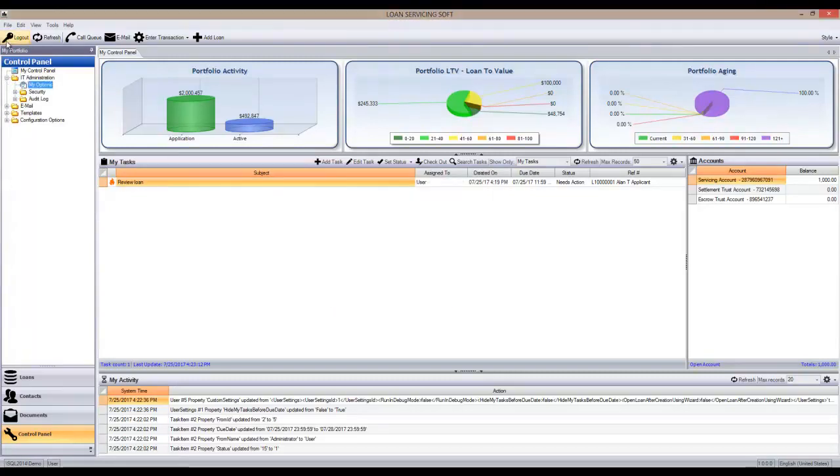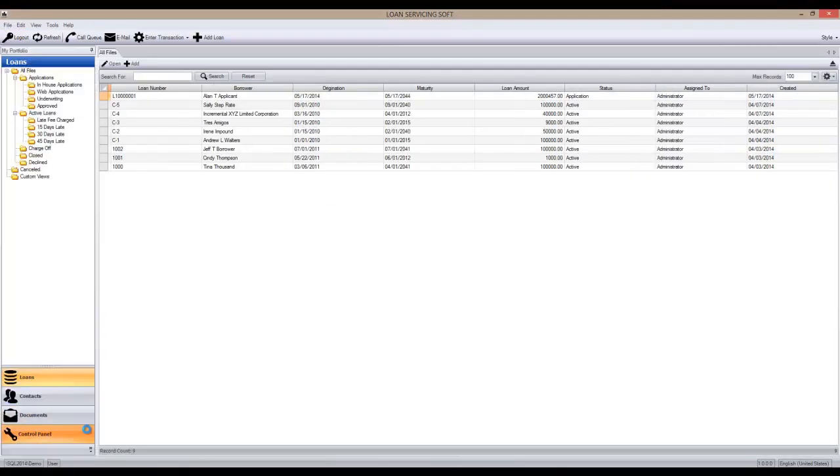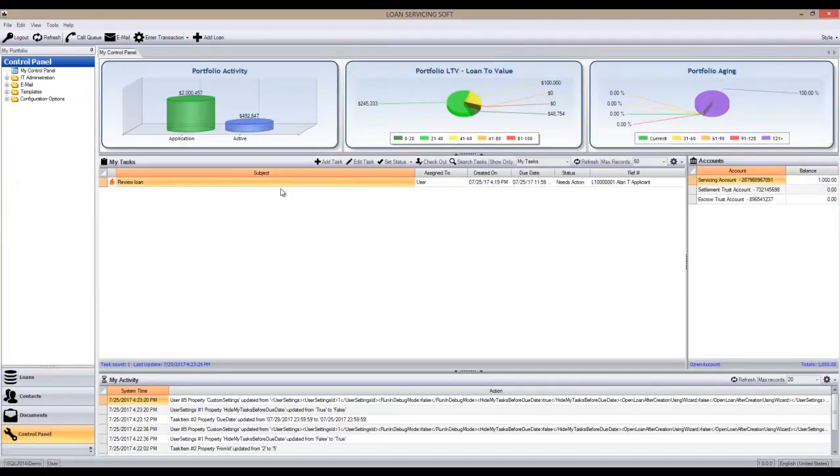We're going to play around with this. Log out. User is the username, and we're back here. So that's it. You have multiple options on creating a task.